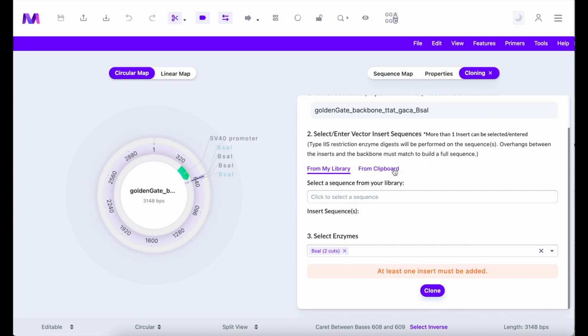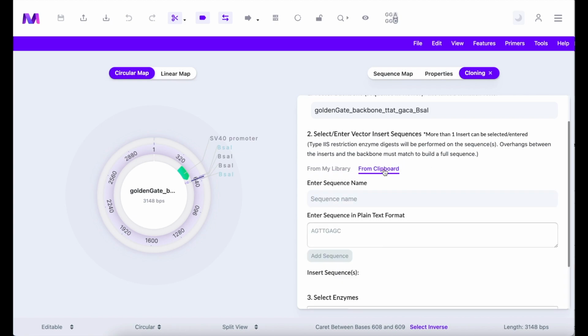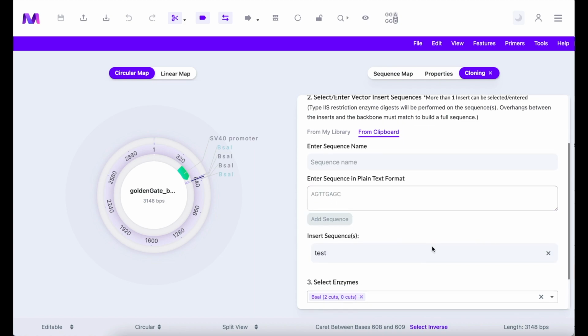So to do that, first click on From Clipboard, and then under here you need to enter the new sequence's name. I'll go ahead and enter test, and then enter the actual DNA sequence you'd like to use. Since this one isn't going to be used, I'm just going to enter ACTG, and then click Add Sequence. This will then put the sequence underneath of Insert Sequences. Now, I don't want to use this sequence, so I'll click the X to remove it.